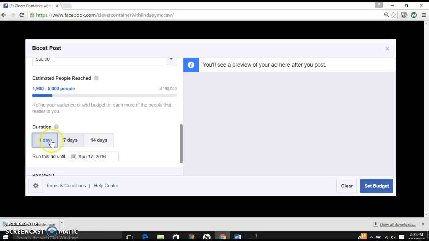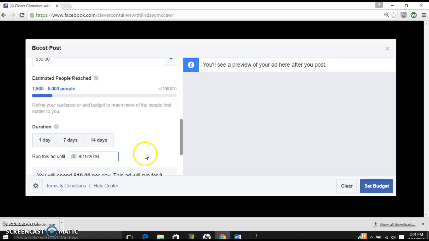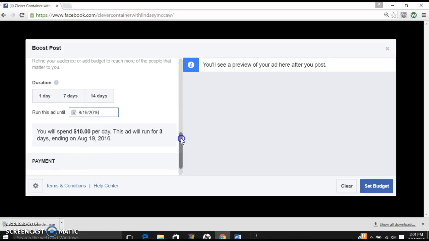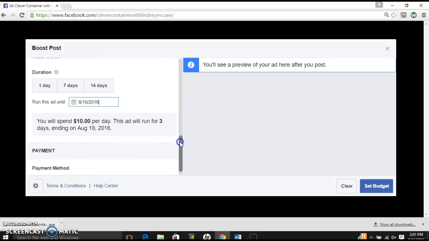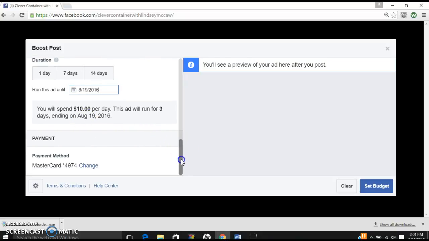So you'll see here they only give you a 1-day, 7-day, and 14-day option for the duration, but you can specify it here just by clicking in this little bin, or box, I guess. Bin. Clearly I'm thinking clever right now. So I'm going to let it run Tuesday, Wednesday, Thursday. I'll run it through Friday, so it's going to give it 3 days here. Alright, so I'm going to spend $10 per day, run it for 3 days. It will end on August 19th. And my payment information will be down at the bottom here.